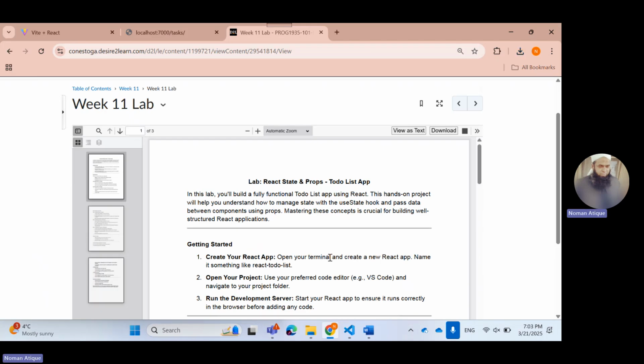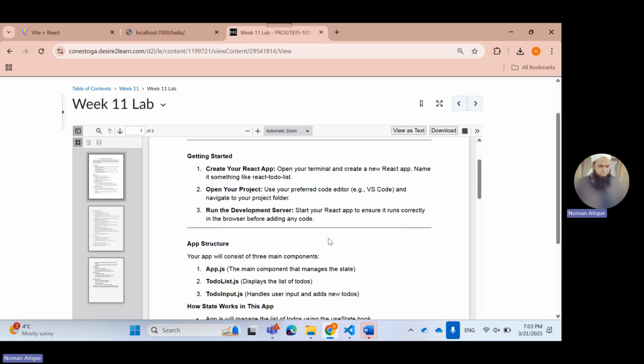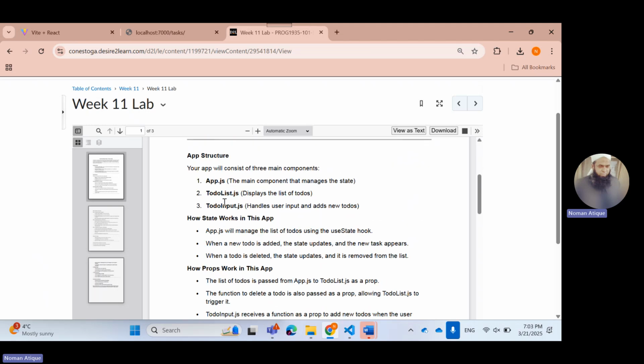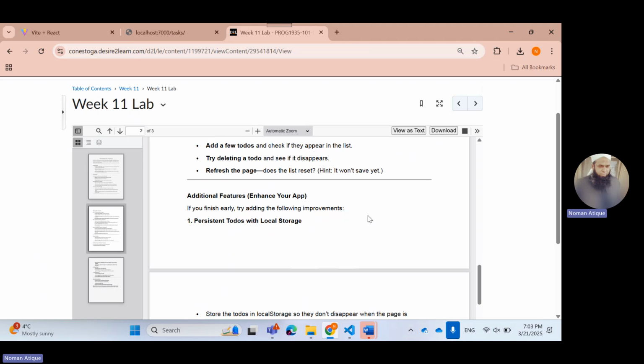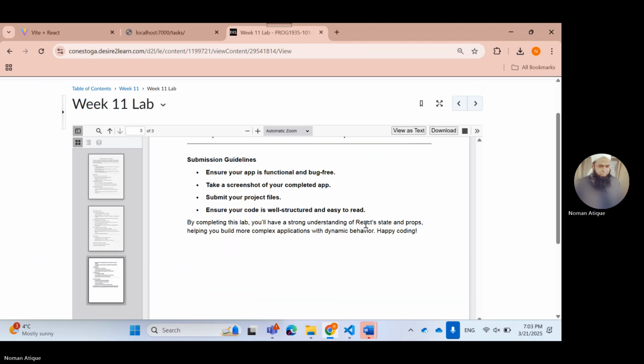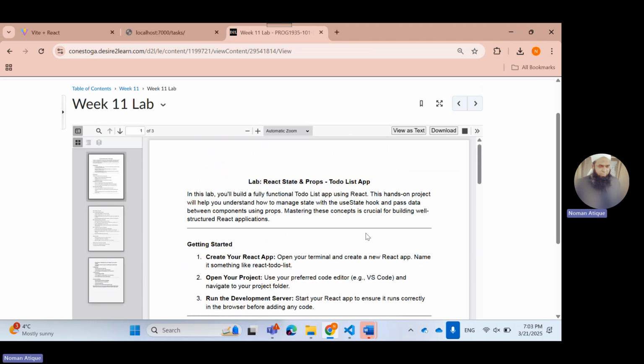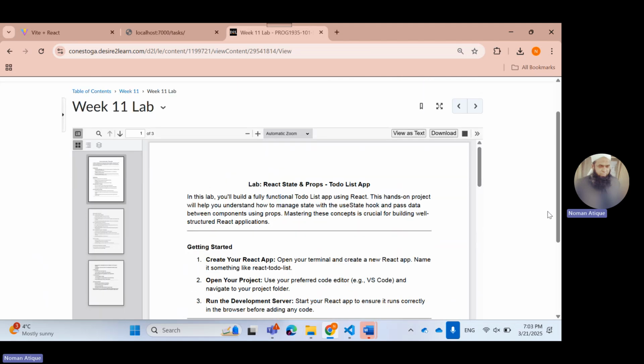So you will build a fully functional to-do list app using React. This hands-on project will help you understand how to manage state with the useState hook and pass data between components and props. Mastering these concepts is crucial to building React applications. So you see that. Create your React app: open your terminal, create a new React app, and name it like React to-do list or whatever. Open your project in VS Code or whatever, run the server, and then this should be the architecture. It's more like your assignment and everything. I would like you to just do that one right now. Everyone, please just go ahead and try that out.